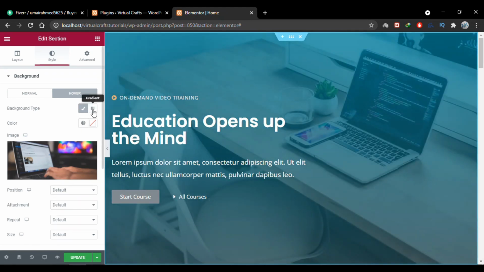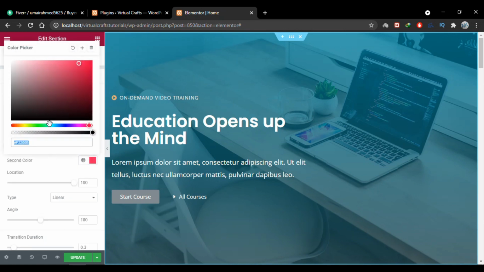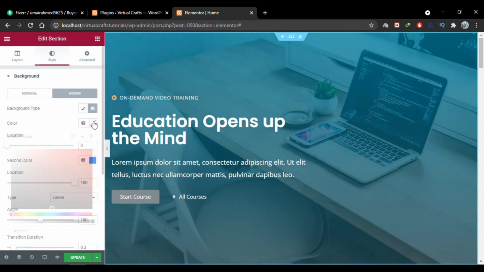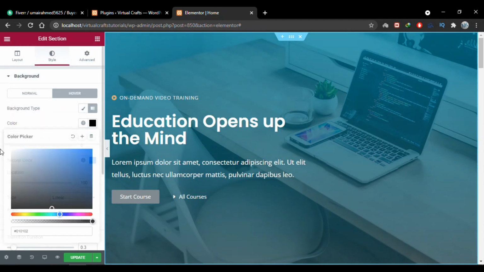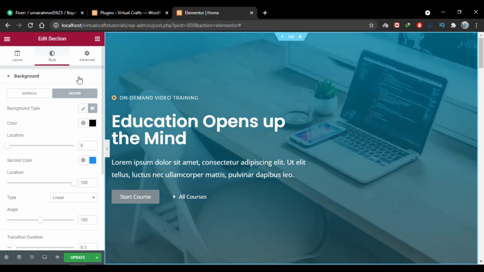You can also set a gradient or a color to transform the image to a gradient when we hover over the section. Let me quickly do it. And now when I hover over the section, the image disappears and we have a gradient overlay. So that is how we can add an image to our background.